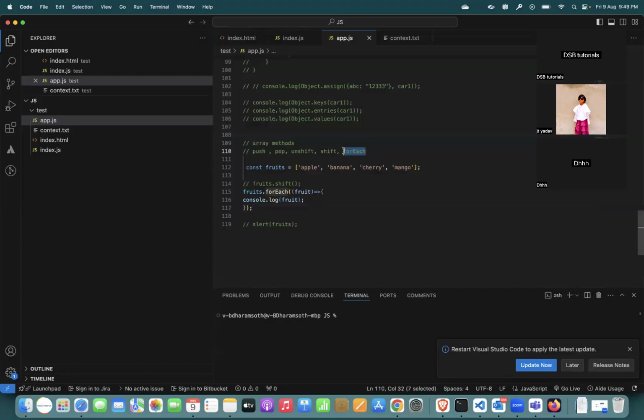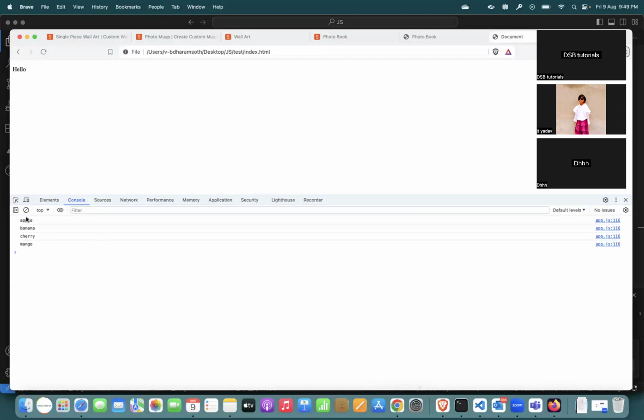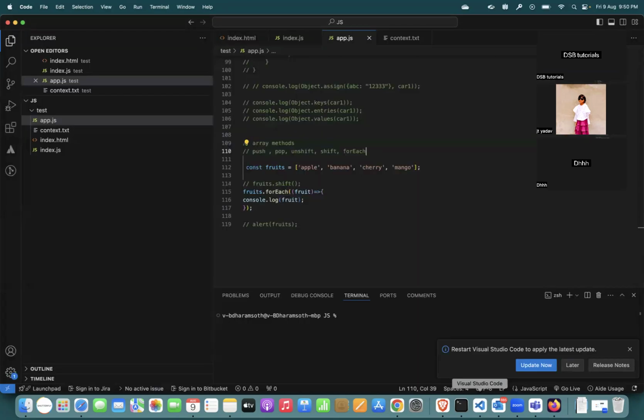The forEach method will give all the elements only. It will not create a new array. Up to now, push, pop, and shift gave us a new array, right? But forEach will give only elements. If you see in the console, it is not an array, it is just giving individual elements: apple, banana, cherry, and mango. Okay, we'll go with the next method.